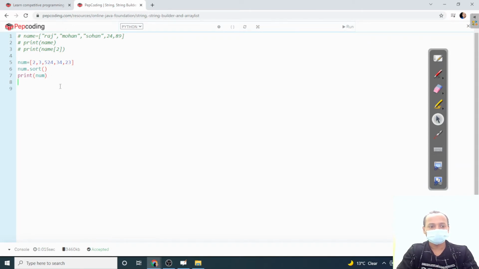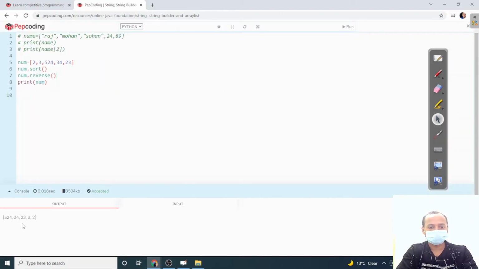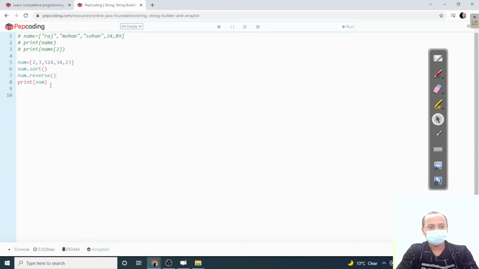Now suppose I have to reverse this list. Simply I'm writing num dot reverse. First we do sort, then we do reverse. Now see, we get the reversed list. Right, now you know how we sort this list and how we reverse it.